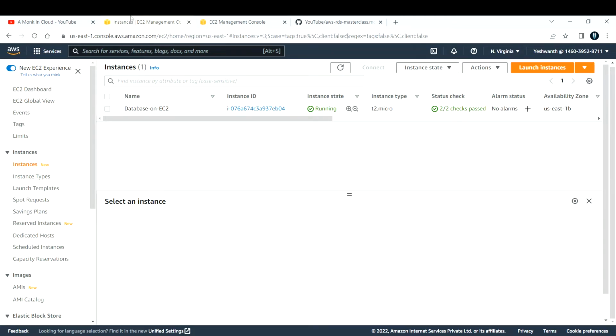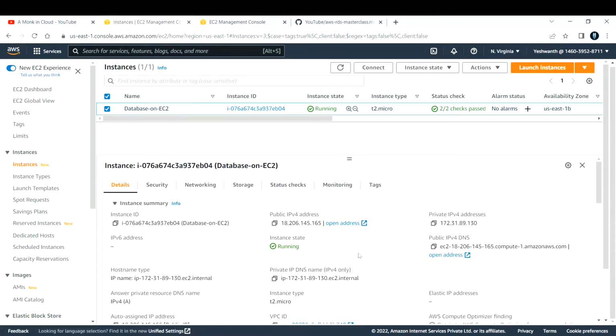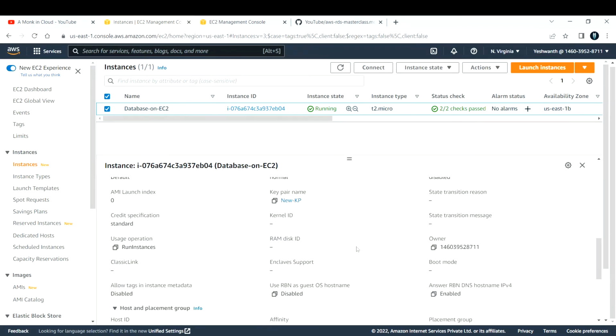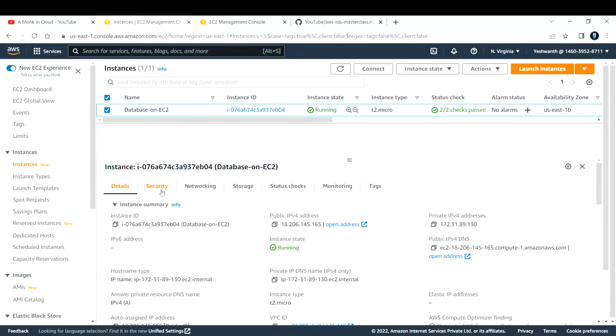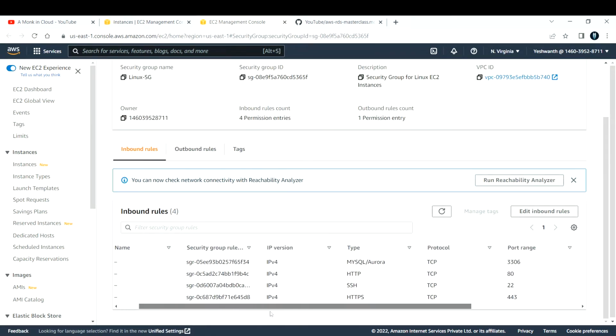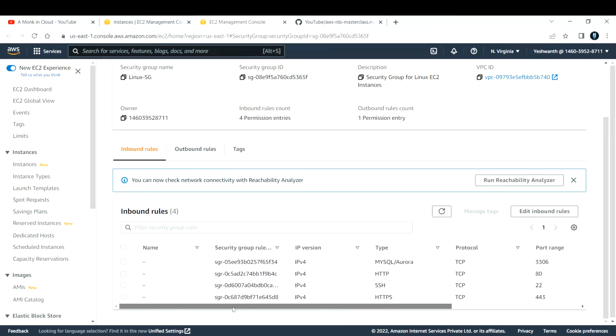For this one, I've already created an EC2 instance. I've not installed anything; we will be doing that right now. If you see, this is the public IP address, this is the private IP, these are all the important things that you need to know. This is just a summary of my EC2 instance. If you want to see the security group, let me open that in a new tab. These are the inbound traffic rules that I'm allowing for this particular EC2 instance.